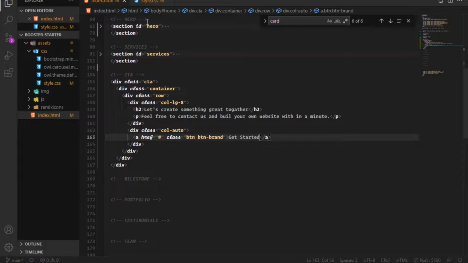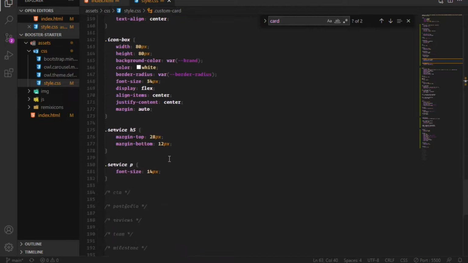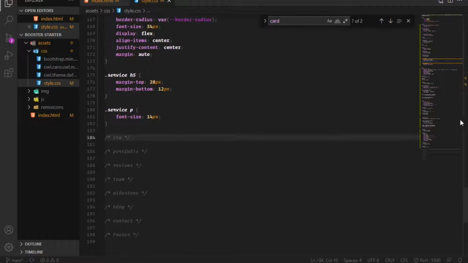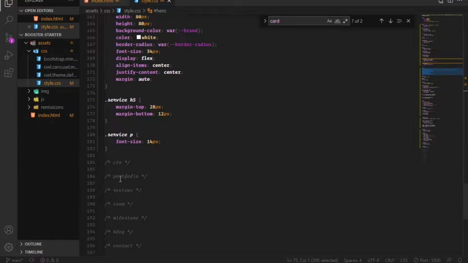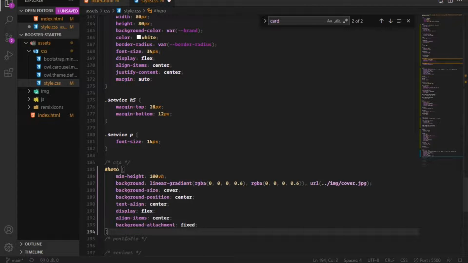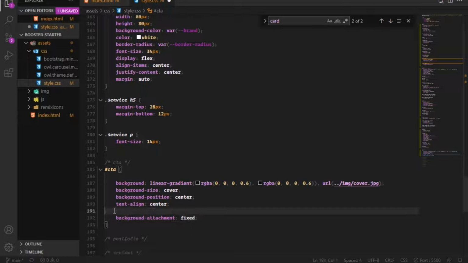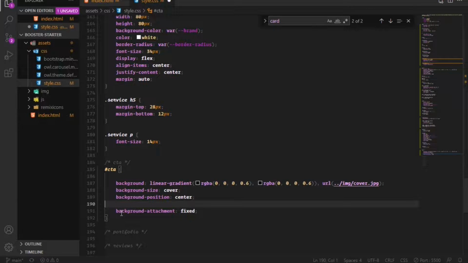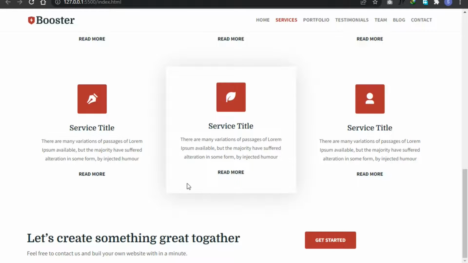Okay, and I'm gonna design this. I'm gonna copy the hero section. Okay, I'm gonna paste the hero section right here, and this will be CTA. I'm gonna remove this minimum height. I'm gonna remove this as well. I'm gonna save it. So let's see.